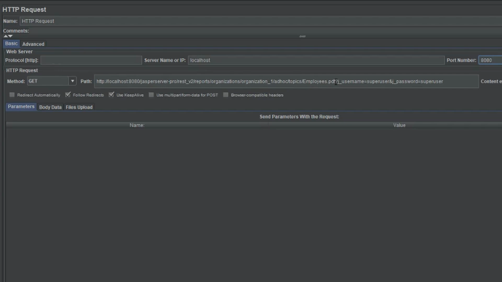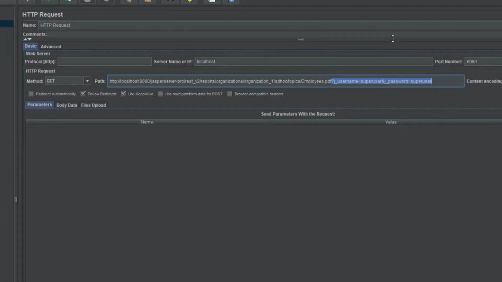These last parameters here are what you're going to use to log in with. I'm simply using the superuser default login credentials. Again, you'll probably have different login credentials or configure your own for your testing. Here, I'm just using the superuser account.